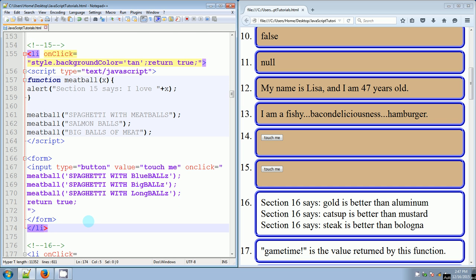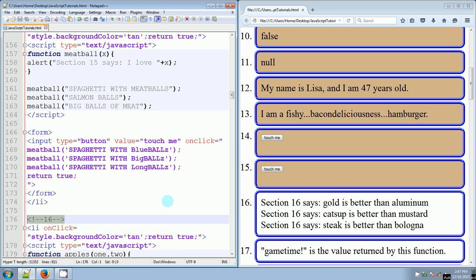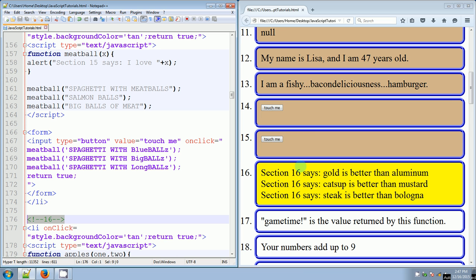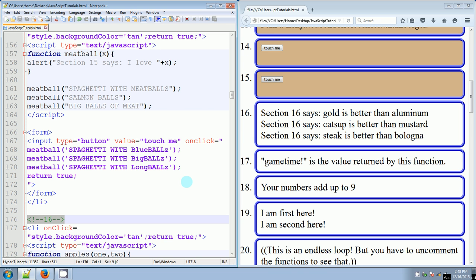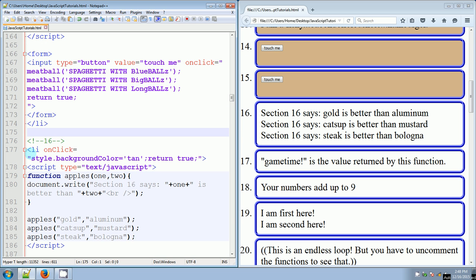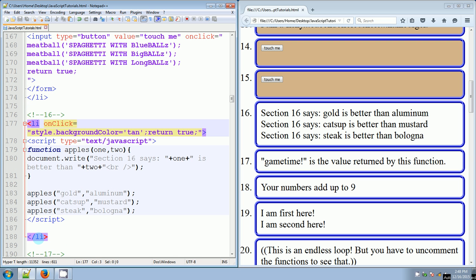End of the form, end of the list item. Now we're on section 16. So this is already showing. We don't have any buttons there. There's the list item, end list item. Here's the script, and here's the function.